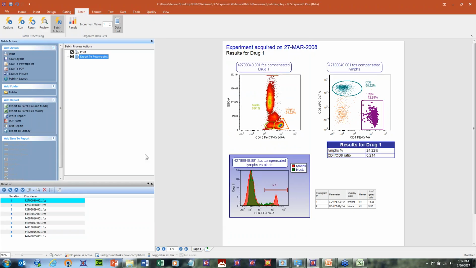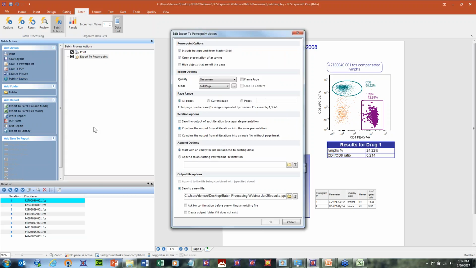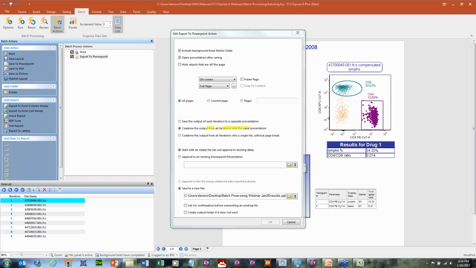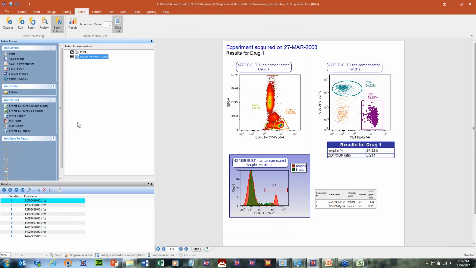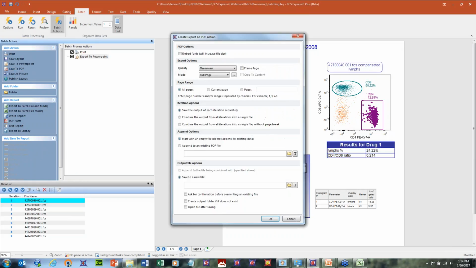Okay. Now let's add in a PDF. Oh, just to show you before I close that PowerPoint, we're going to leave this on the default, okay, for the PowerPoint. This radio button here says combine the output from all iterations into the same presentation. So that means we'll have one big PowerPoint file with the results from all 9 FCS files. Okay, you could, if you wanted to, save these separately, have a separate PowerPoint file for every FCS file, but I'm going to leave it on the default for this.